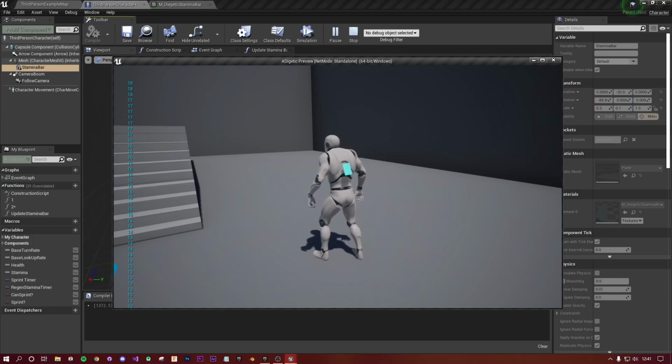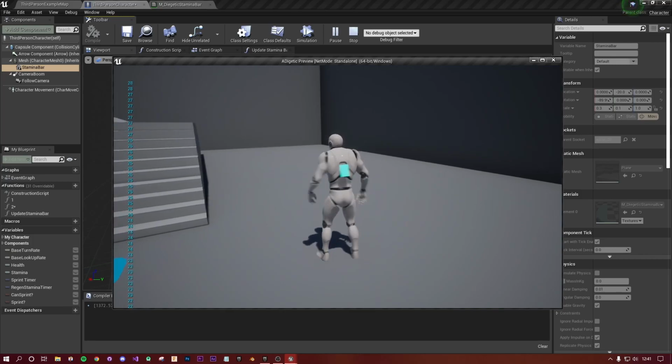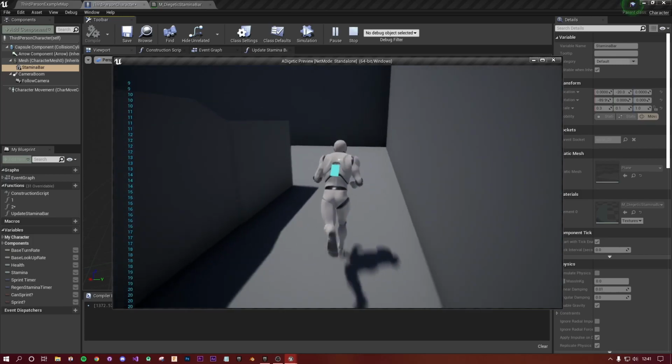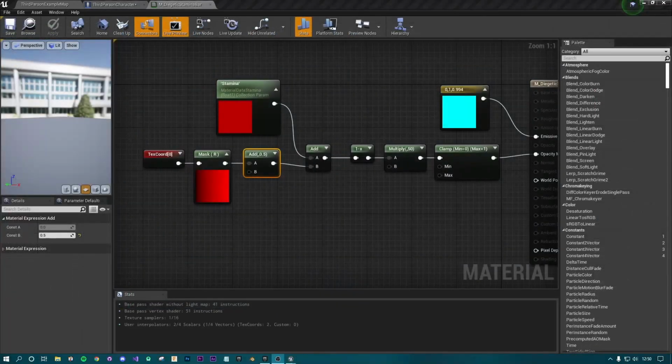Okay, and this doesn't seem to be updating. Let me just have another quick look. Okay, I figured out what it was. So essentially, I think I may have made a mistake earlier when previewing this add node just after the mask. I left mine at 0. This should have been 0.5.